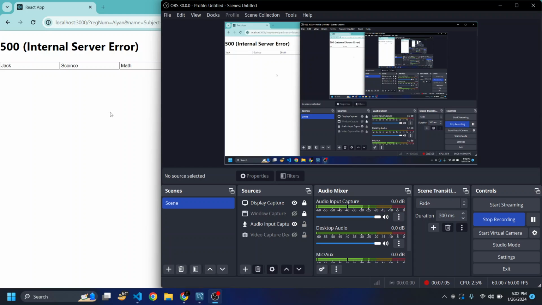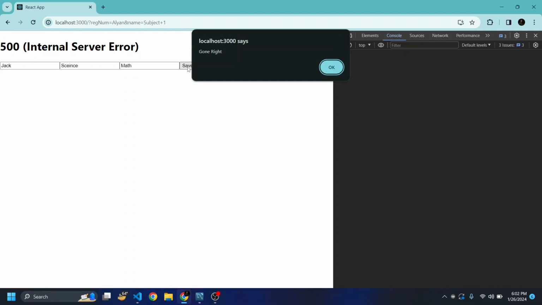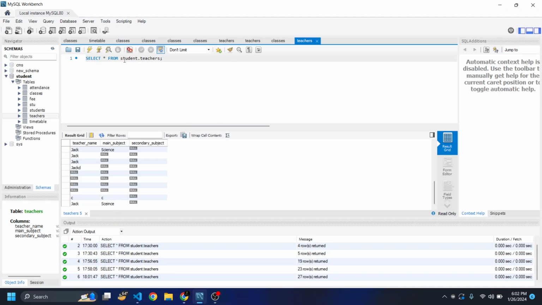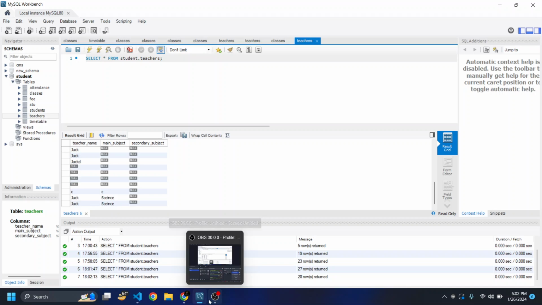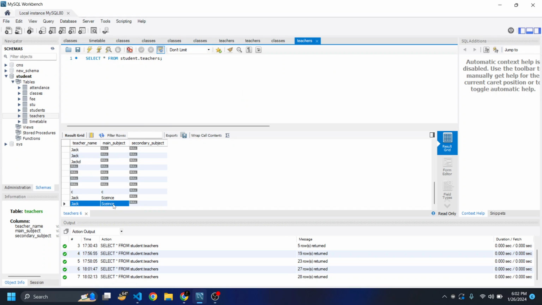The problem will not appear in this scenario. It will save this, and when you go to the database and check whether it is saved or not, you will see that Jack and science are saved, but the secondary subject has different data, so it will not be saved. That's not much of an error, but let's see if we get our expected error.